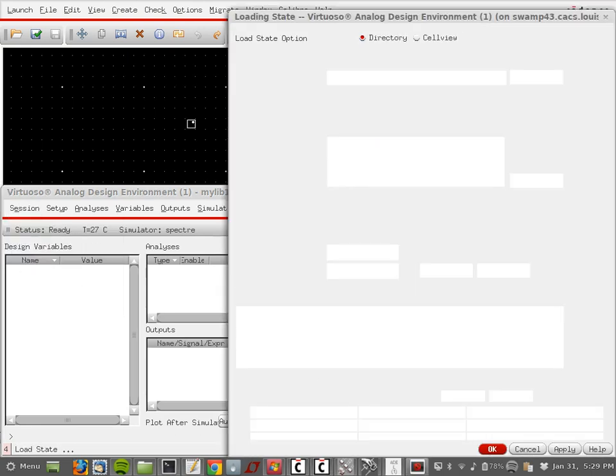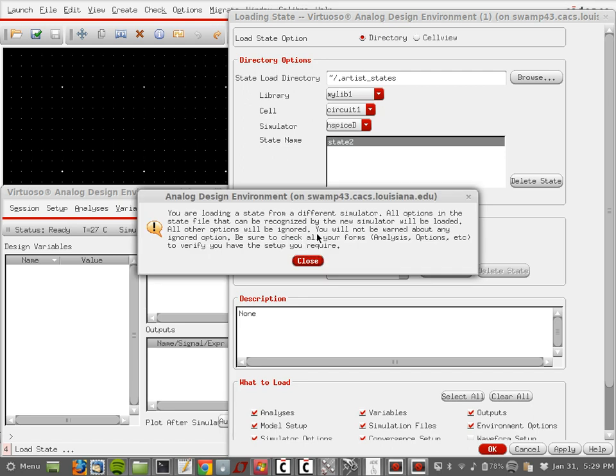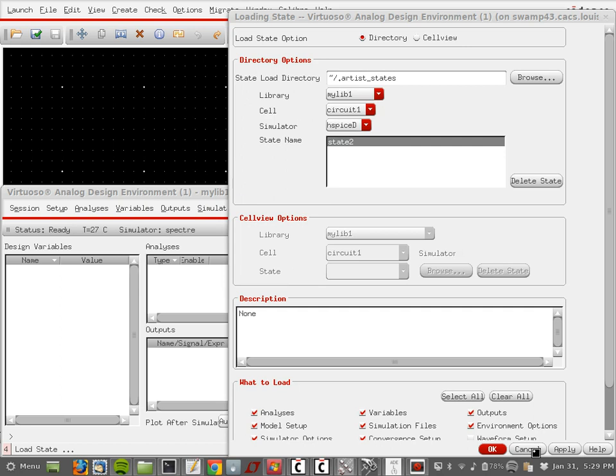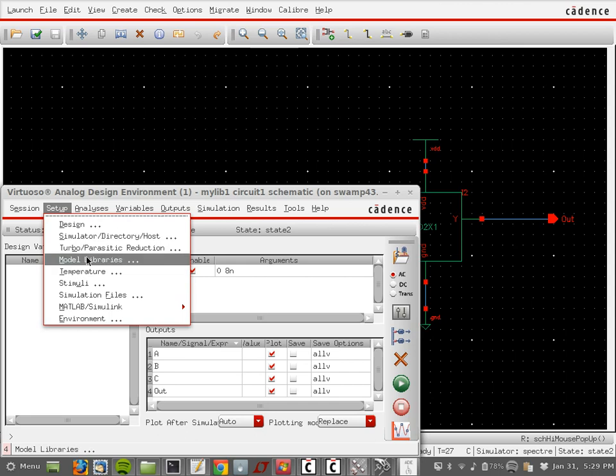So here I could actually load the state so I don't have to do all the work again. But before I can load it, I have to change the simulator, the HSPICE, and my state would show up. Otherwise, I wouldn't be able to find it. In fact, it worked. But you need to change the simulator here first, actually.